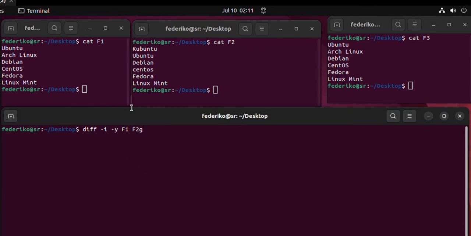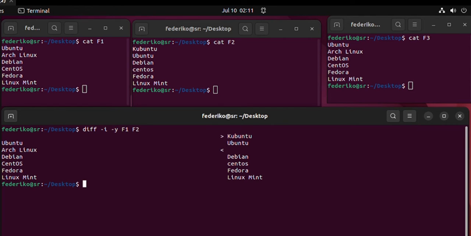We can also use parameters i and y to compare files, because parameter i is used to ignore case differences in file content. For instance, let me show you. As you can see here, the CentOS differences are being ignored because of the case differences.